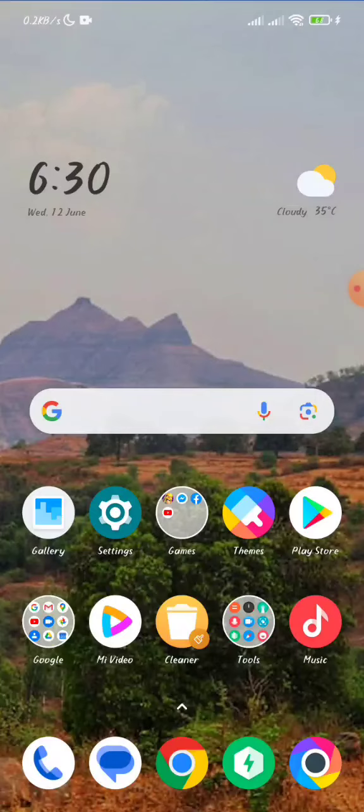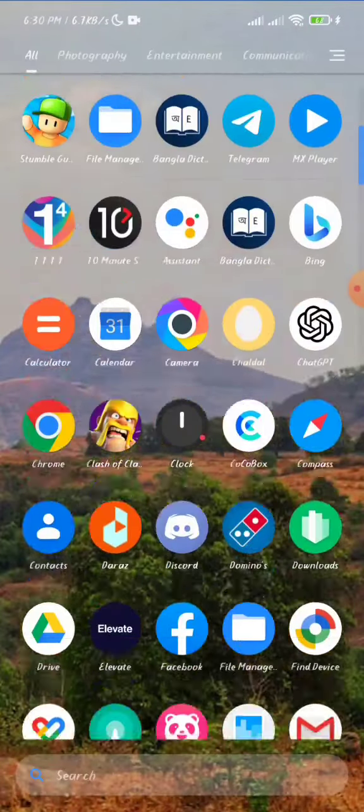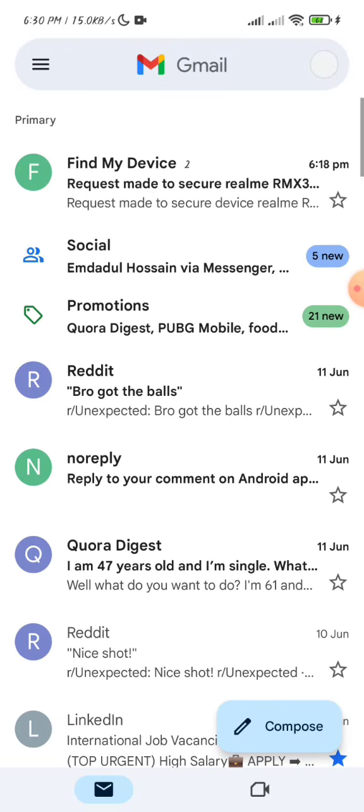In this video I'm gonna walk through how you can remove a Gmail account from your Android phone. So guys, to remove a Gmail account from your Android phone, just go to your Gmail app. Now after going to your Gmail app, in the top right here you will see your profile icon. Just click on your profile icon.